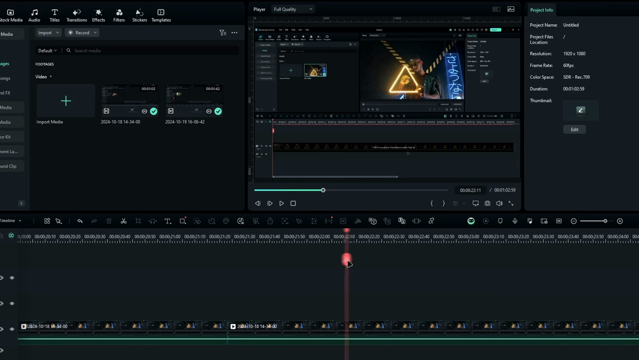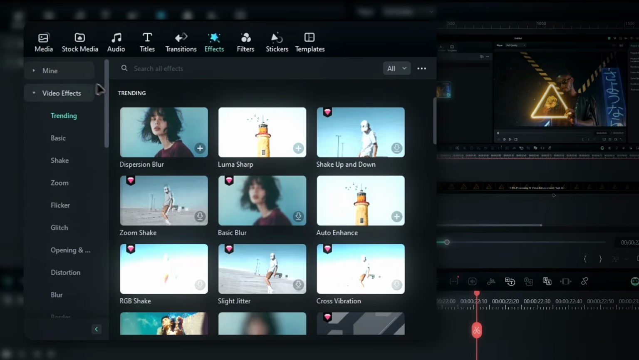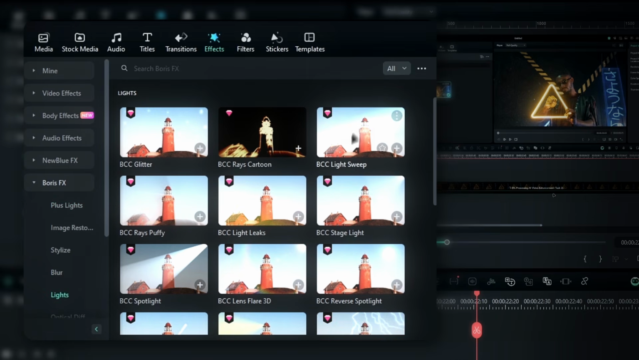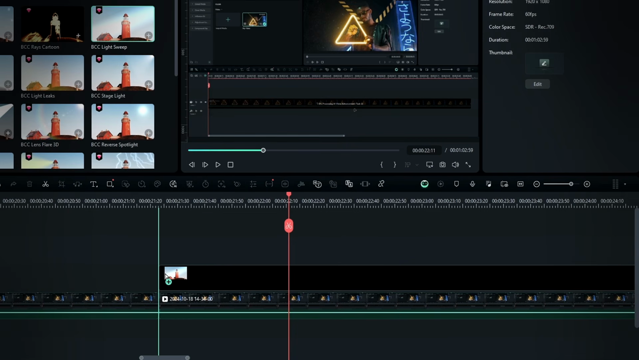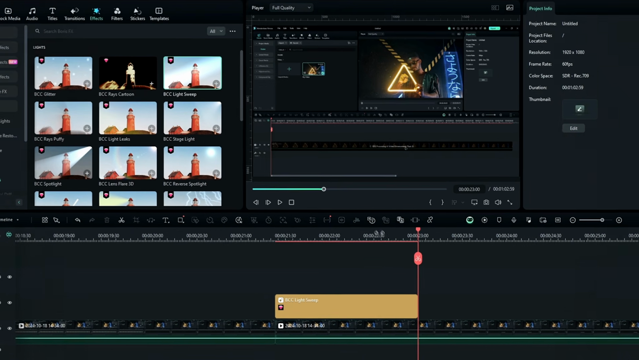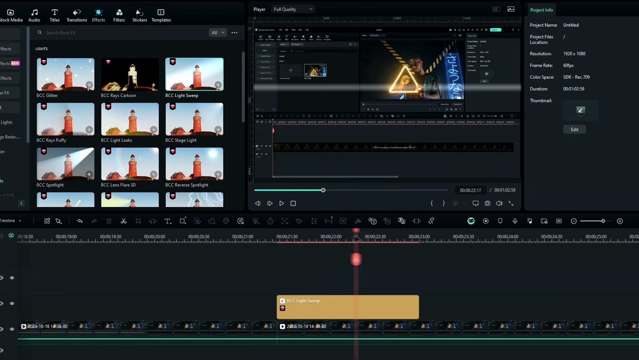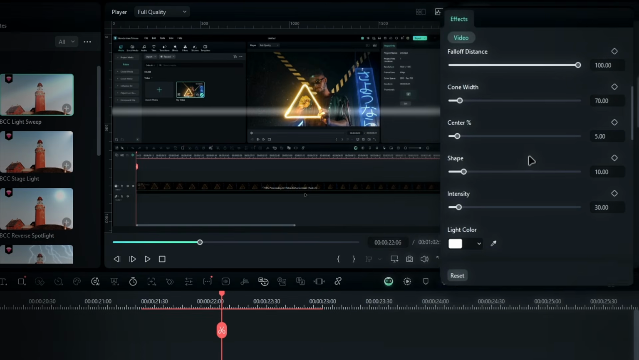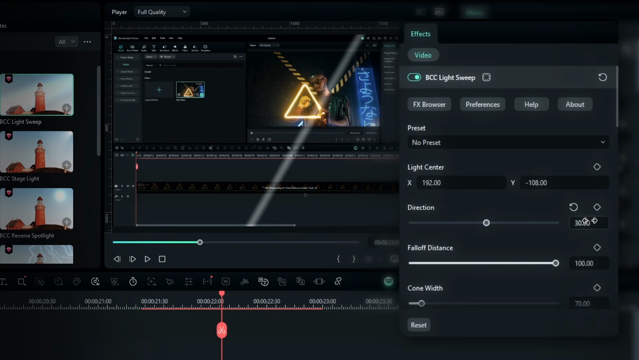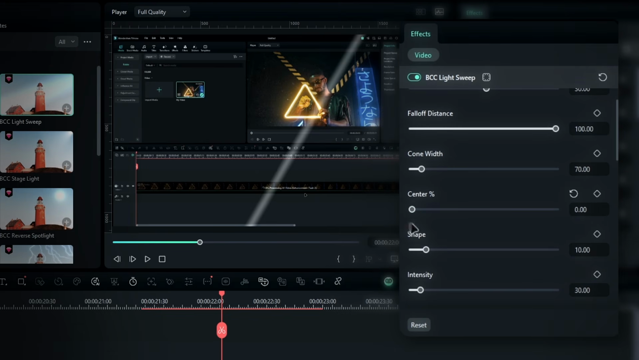For the light sweep effect, go to the Effects tab. Select Boris FX Light section. Then select the BCC Light Sweep effect and add it to the timeline. Then take a part of this layer like this. Alright, after that go to the effects settings and first change the direction to 30. Center percentage to 0, and also shape value to 0.